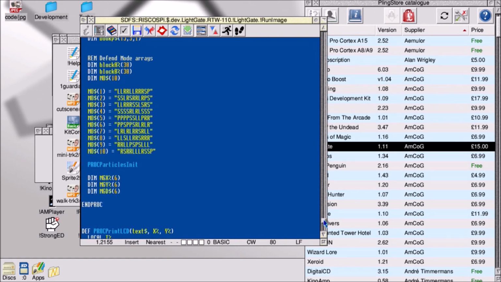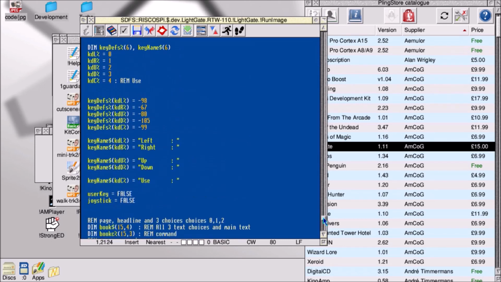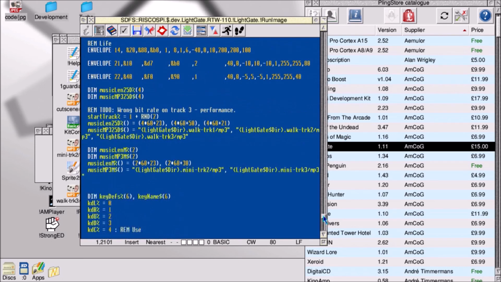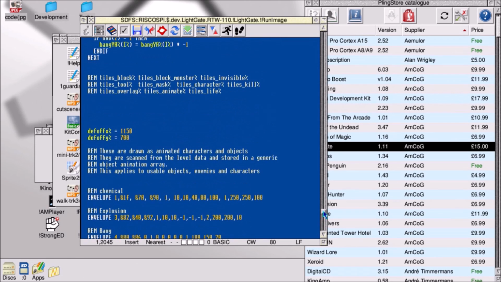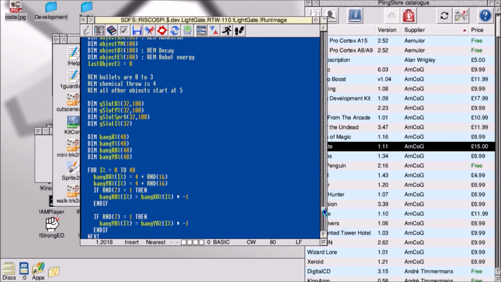Those little things there where it says LLRLL are used in defend mode. The character that attacks you, its motion is not totally random. It's actually a series of randomly chained small programs, so it's a combination of logical behavior and randomized behavior. You've got sound effects, key definitions, and the stuff you find in every single one of my games.